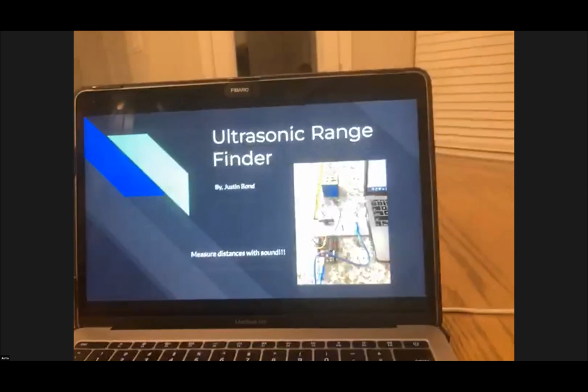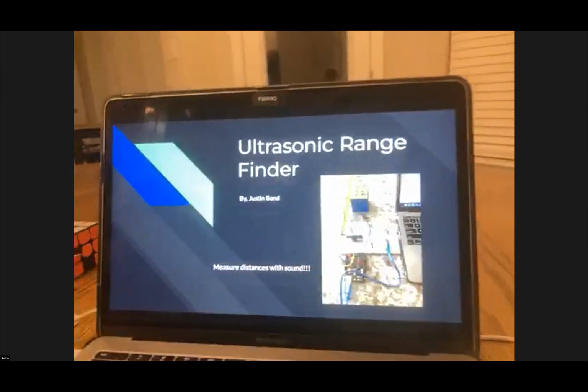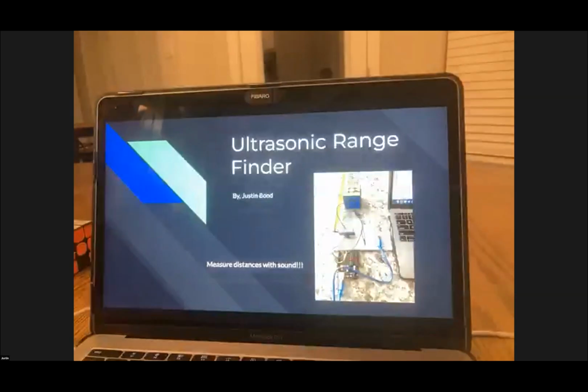All right. I'm happy to go next if that's okay. Yeah, fire away. Okay. So I did my project on an Arduino kit, and I chose to do the ultrasonic rangefinder. What that does is you can take a measurement of a distance using sound waves.